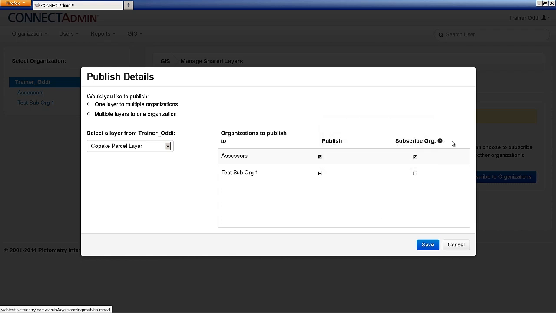If the parent administrator chose not to subscribe the suborganization to the layer, the suborganization administrator would be able to choose whether or not to subscribe. When finished, click Save at the bottom.